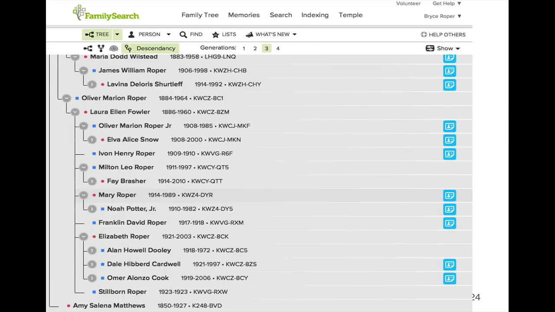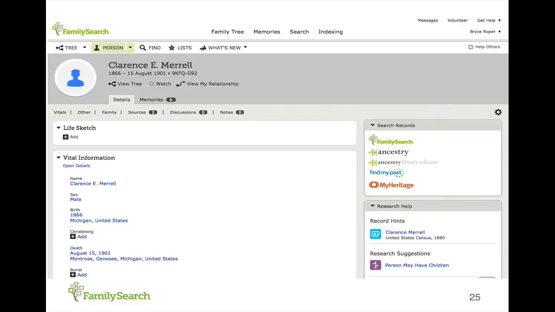And I now have all of these record hints, record suggestions over there, and I could mouse over those, get the title, click on, review them, and attach them to the tree. And I want to talk about Clarence Merrill for just a second. You'll notice Clarence has a record hint and a research suggestion, person may have had children.